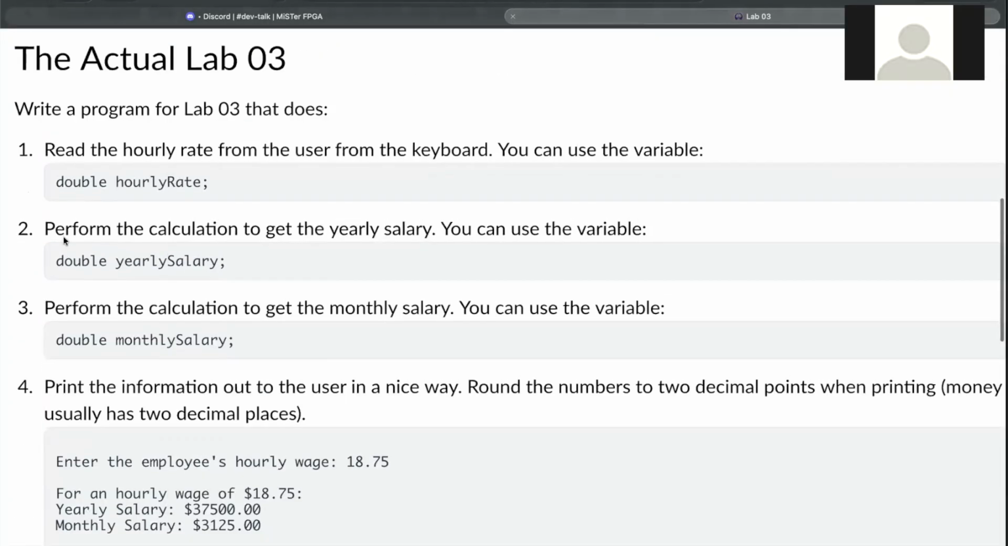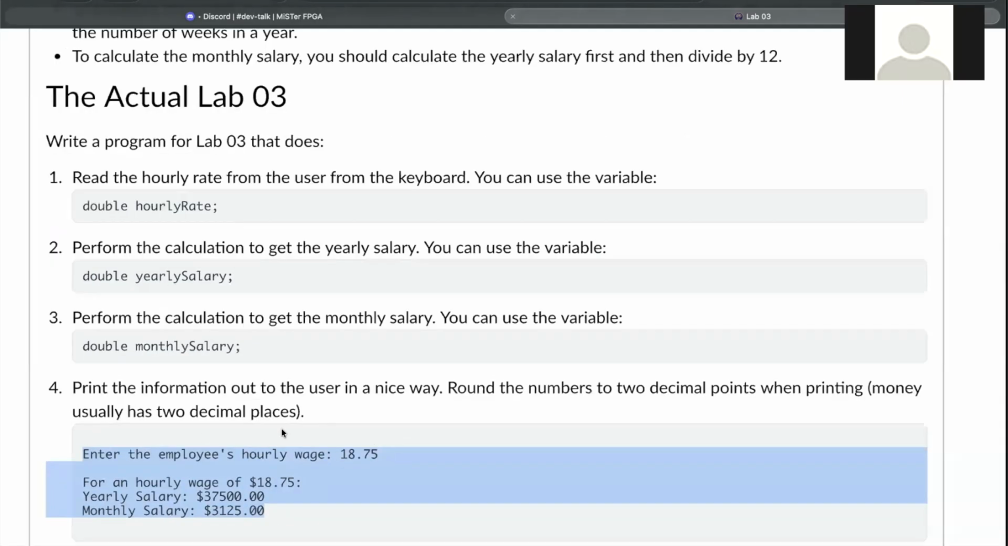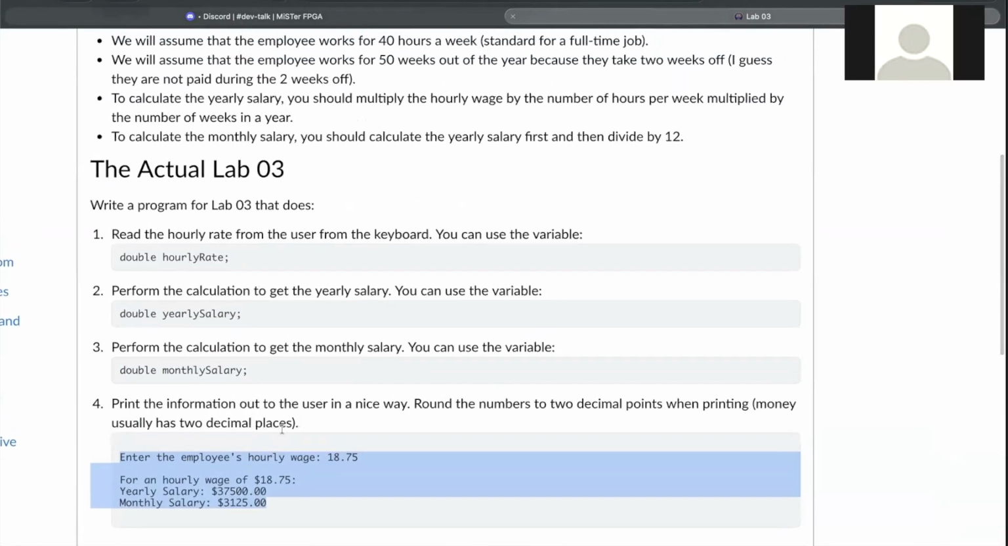So down here in the actual Lab 3 section, in step 4, you can see an example of what this might look like. You can kind of skip this middle line here, the one that says for an hourly wage of 1875, because they just typed it in, right? They know what the hourly wage is. It's still on the screen. But basically, we need to ask for the hourly wage or rate or whatever you want to call it, and print out the yearly salary and the monthly salary. And maybe I'll print it out exactly like this just because. And that's the plan. Okay, so let's go ahead and get started.